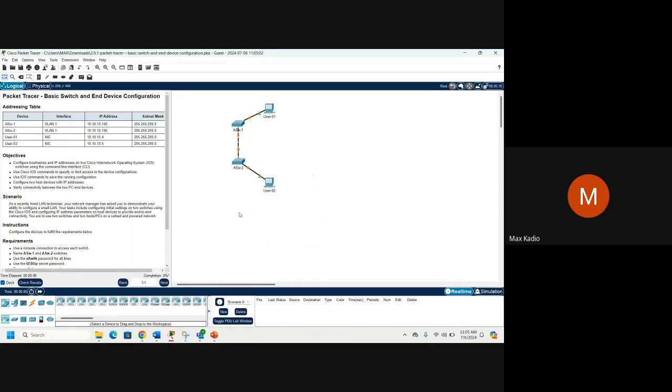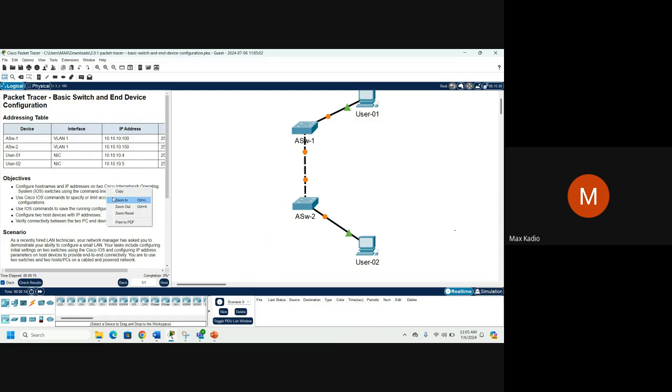And this is it. You can zoom in. You see? Also on your right side, you can zoom in. You right click, zoom in. Right click, zoom in.